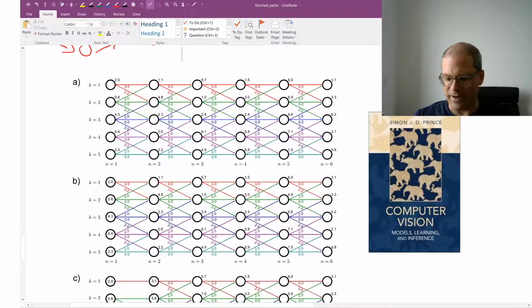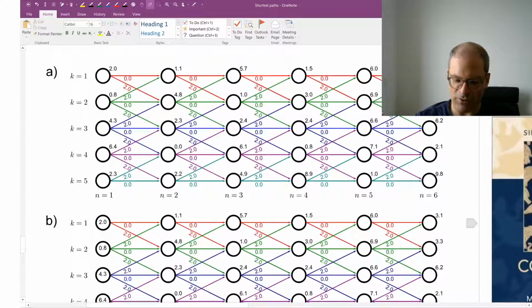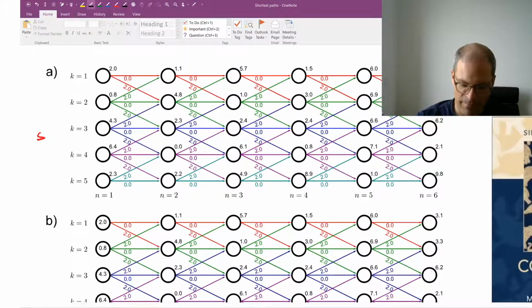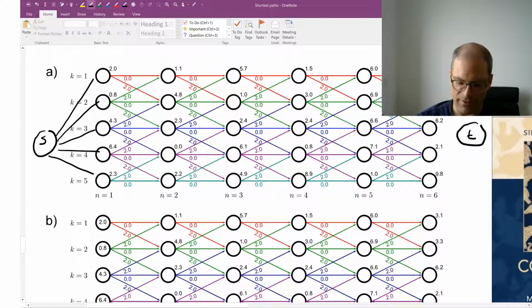So I've taken this example here from a very nice book by Simon Prince, which is also available online. And so what we want to do is we want to go from a node S to a node T, and we have here initially edges of 0 weight, and also at the end we have edges of 0 weight.